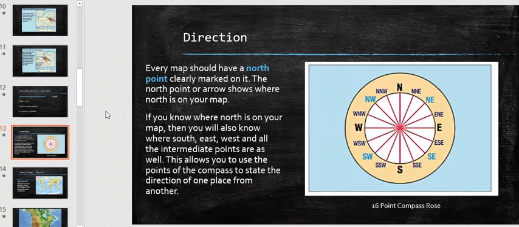So the next thing that we looked at was direction, and using the 16-point compass rose, which is this, to determine directions on a map. Every map should have a north point clearly marked on it, which is your orientation. The north point or arrow shows where north is on your map. If you know where north is on your map, then you will also know where south, east, west, and all the intermediate points are as well. This allows you to use the points of the compass to state the direction of one place from another.